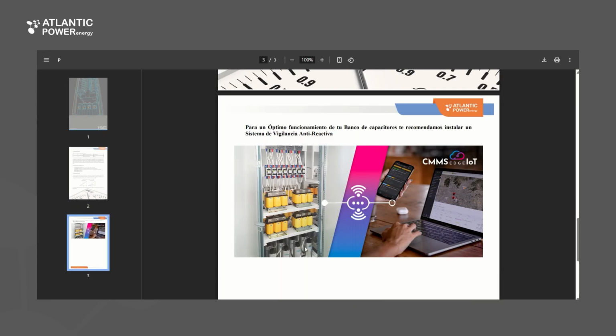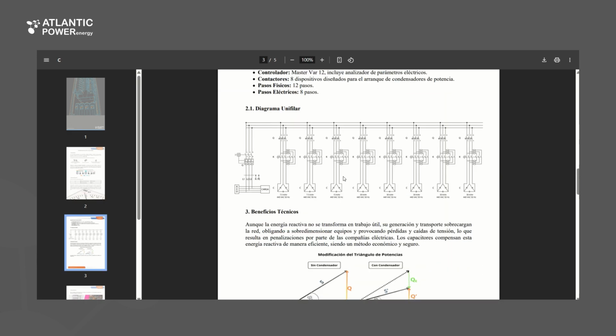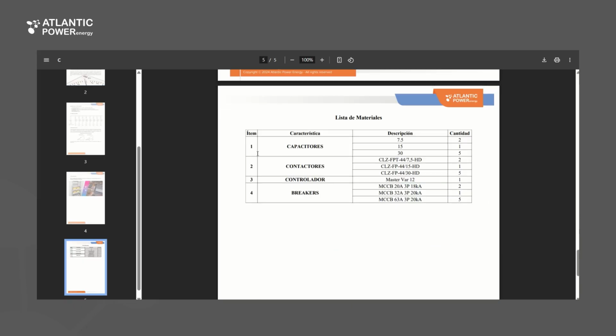In the full report, the entered data are displayed again, and in the single-line diagram, we can confirm that no filters were used, as defined in the selection. At the end, you can see the list of materials required for bank installation.